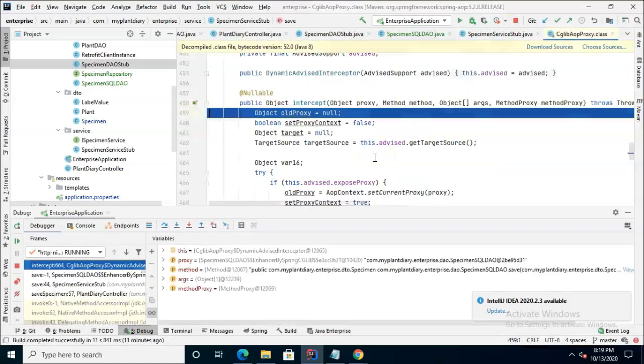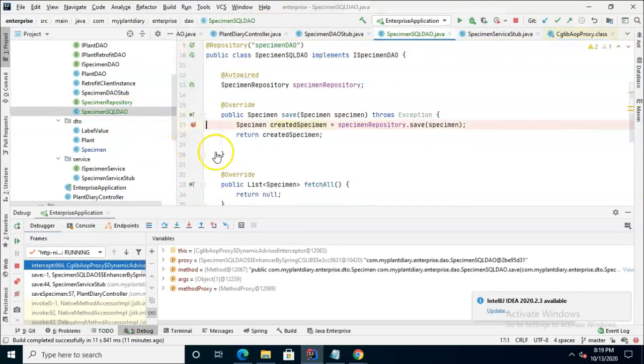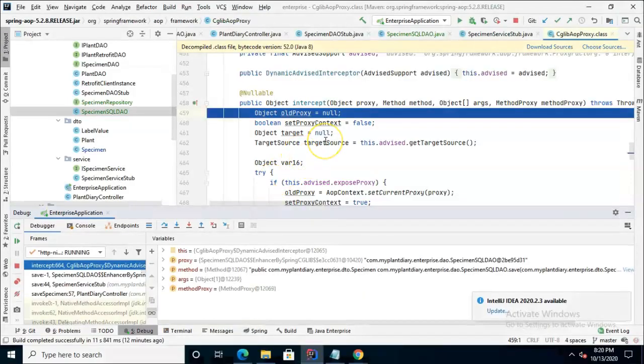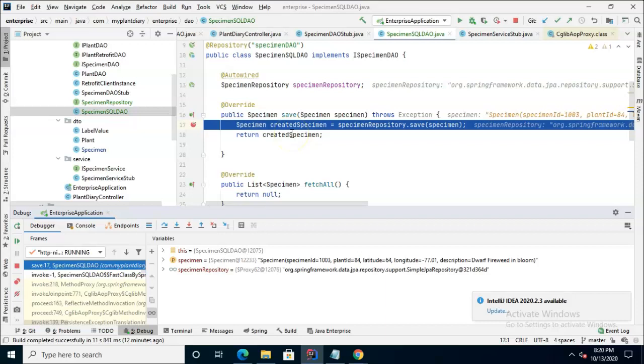Okay, F7 for specimen DAO, and it goes into a bit of what we call aspect-oriented programming here, which is a little bit crazy. So what I'm going to do is simply snap a breakpoint right here in the specimen SQL DAO. So we got that. Now, because I don't want to go through all this interceptor stuff, I'm going to hit F9, and that's going to take me right to the specimen SQL DAO.